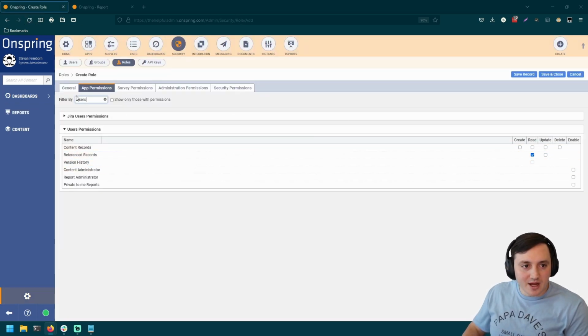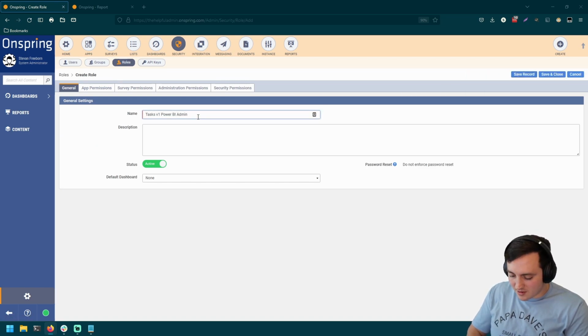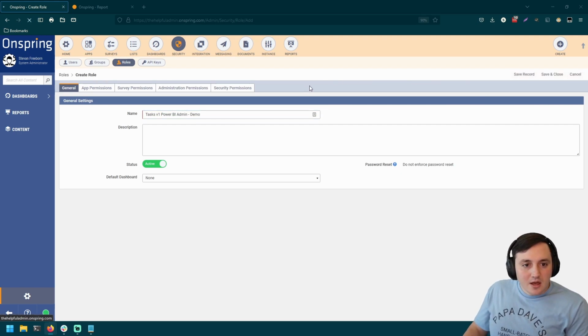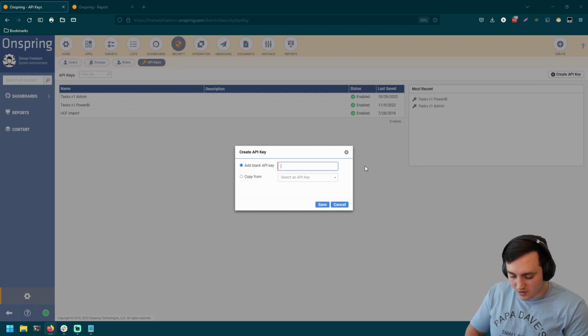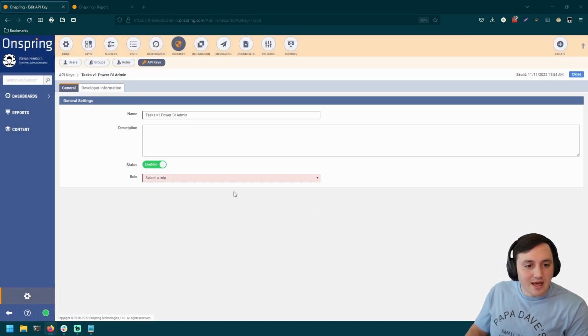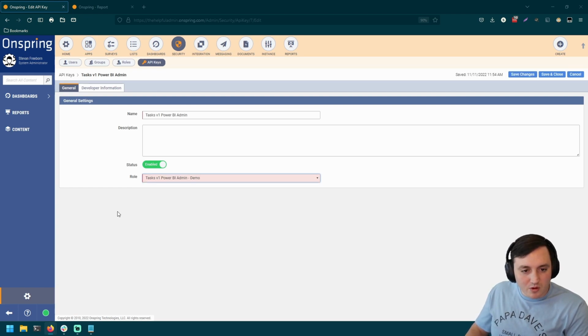Now that we've got the right permission set, we'll go ahead and save it. Oh, it's already taken. Okay, so this is going to be demo. Go ahead and save it. Okay, now we'll go to our API keys, and we're going to go ahead and create a new one. So we'll call this Tasks V1 admin. Let's actually call it Power BI admin, something like that. We'll go ahead and save it. And then we're going to give it that role that we just named. So this is going to be that demo role.